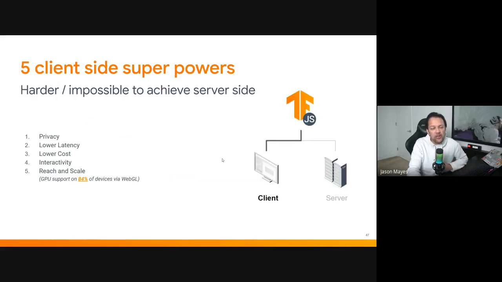Now, I want to focus here also on the superpowers you can get on the client side if you do choose to convert and run in the web browser. The first thing is privacy. As we hinted at before, everything executes in the web browser if you run it there. So no data is sent to the server side. And that's really top of mind for people these days, especially if you're dealing with sensitive data for medical or legal applications.